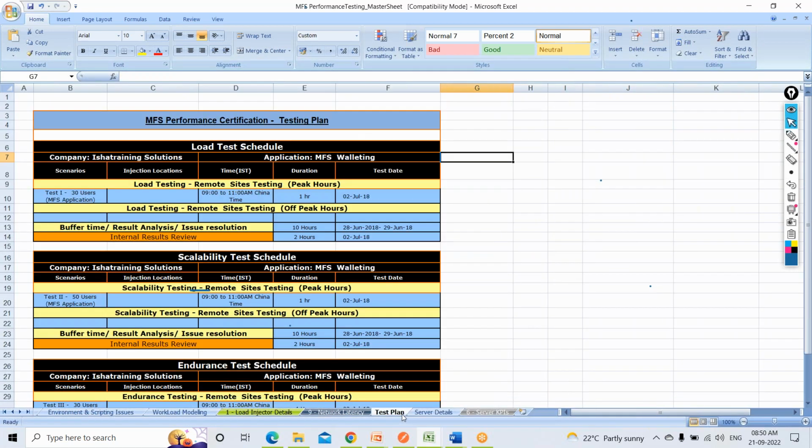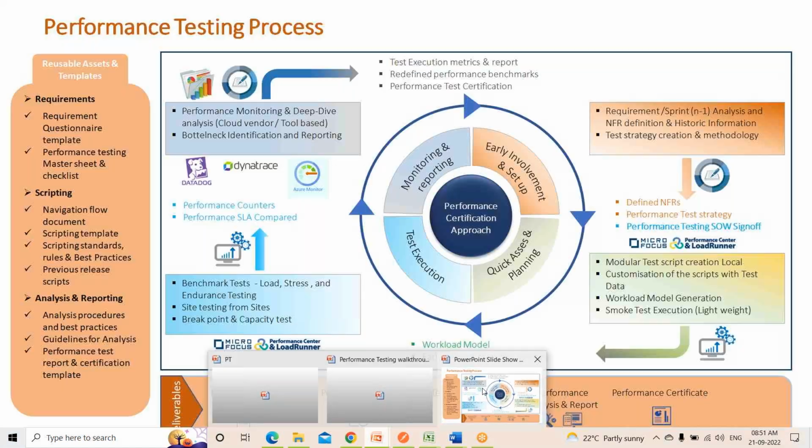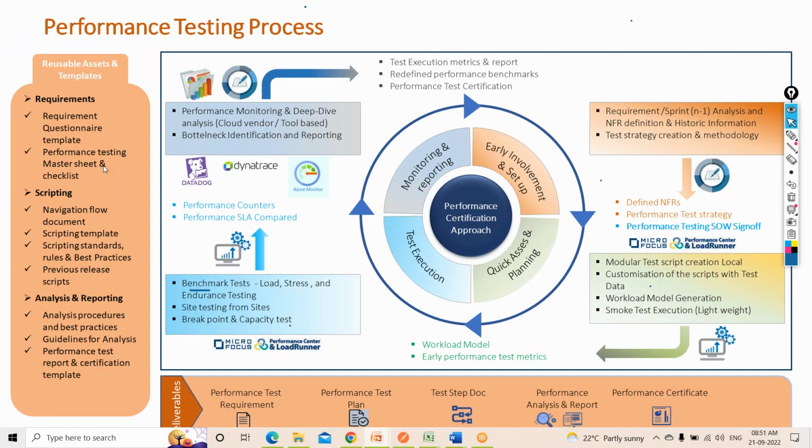So in a single sheet, you will see everything has been documented. It's very handy and very easy to manage. That's why we have this checklist with us, so that we can do project management, and it is for REs also. Then scripting wise, a navigation flow document basically. This is a reusable asset.